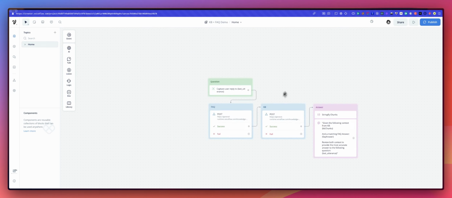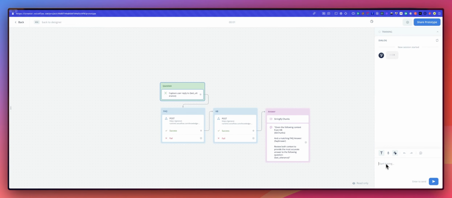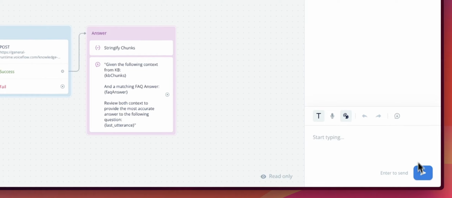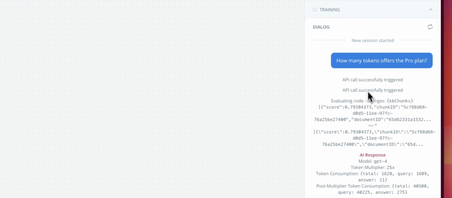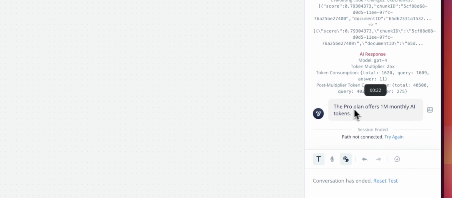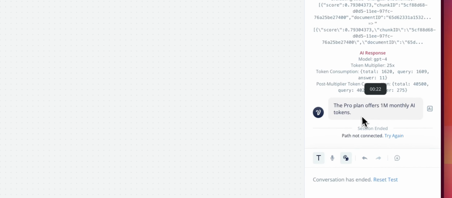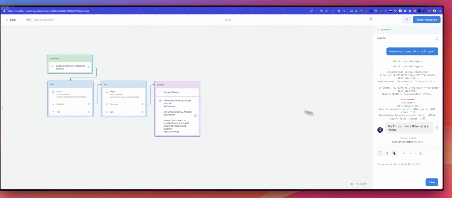Again, here the goal is to use the question that is matching as much as possible the FAQ, because if the question is very different from what you got from the FAQ, you will not have that issue. But here we want to be sure to trigger that kind of issue. That's why I'm focusing on using the exact same prompt or question. All right, so the pro plan offers 1 million monthly AI tokens, which is correct.